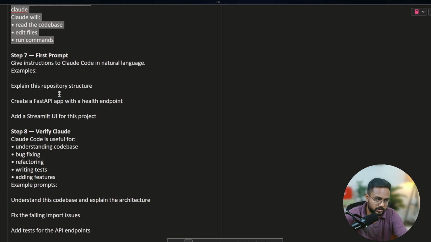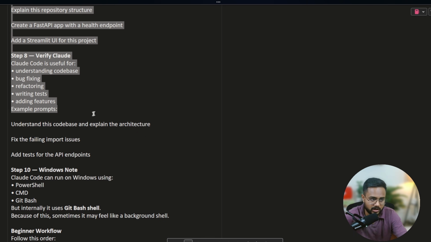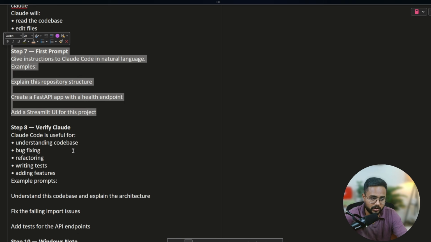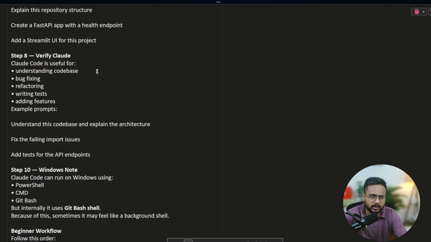After configuration, you just need to check from the terminal itself. You can write a prompt and check whether it is working or not. And here you can use it in various ways. You can understand the code base, generate a new project, fix bugs, refactor the code, and write test cases. Anything regarding development you can do using Claude Code. It's going to be a very good tool.